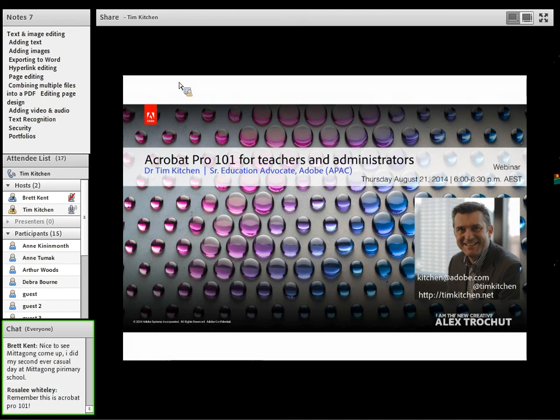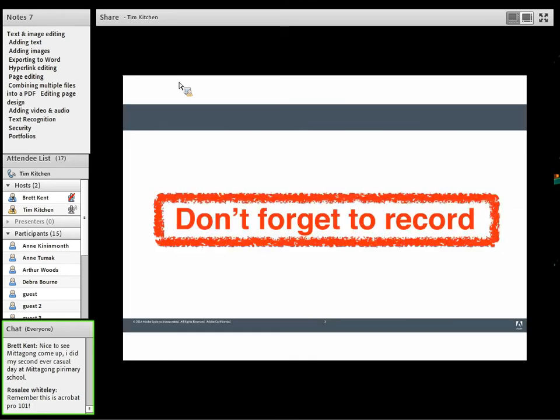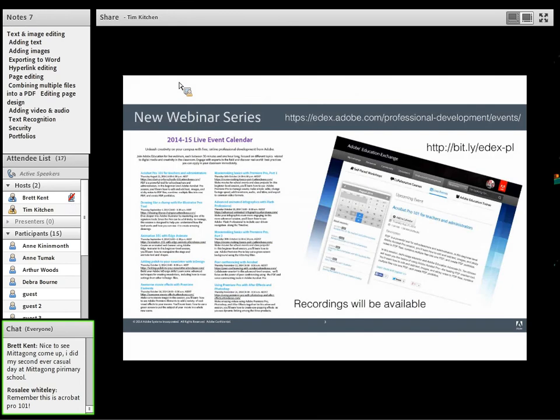And one thing I didn't know much about before I started at Adobe was Acrobat. Now, I've put that slide in because every so often I forget to record, and that's going to remind me. So we are recording, so we're good to go.